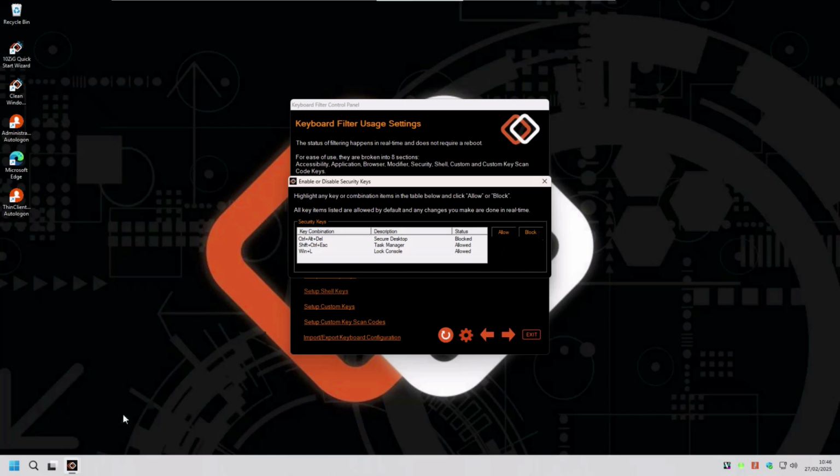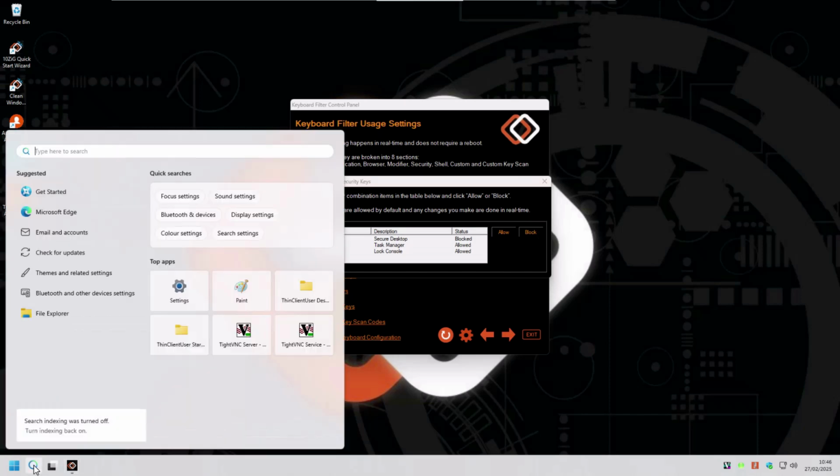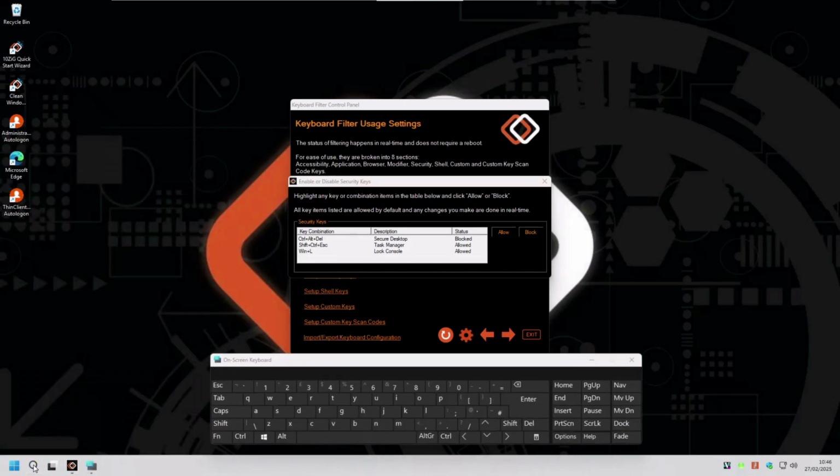So you can see what keys we're actually pressing here, we'll bring up the on-screen keyboard. Now, if we hold down the Ctrl and Alt keys and press the Delete key, nothing happens, as we'd expect. But under normal circumstances, you'd see the lock screen displayed.